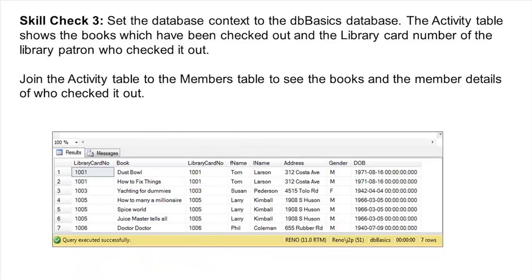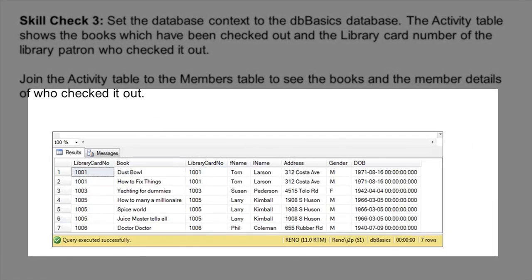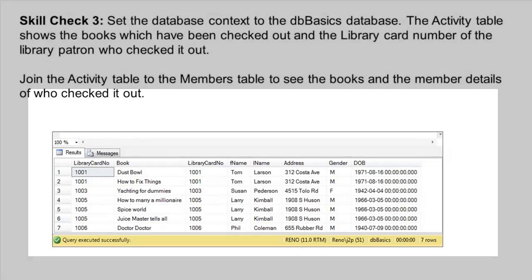Skill Check 3. Change your database context from the JProco database to the DB Basics database. The activity table shows the books that have been checked out and the library card number of the patron that checked it out. Join the activity table to the members table to see the books and the member details on who checked it out. When you're done, the result should resemble the figure you see here.